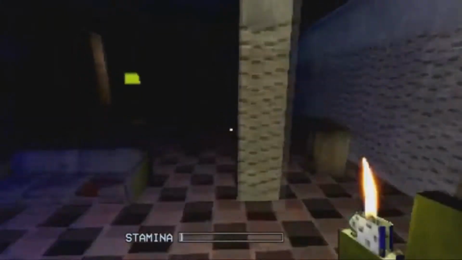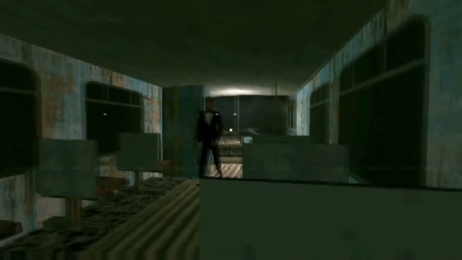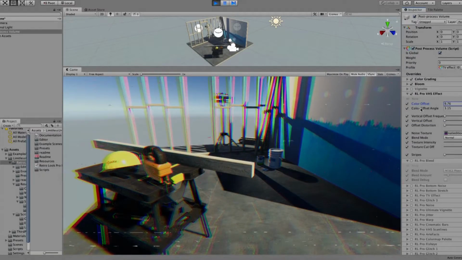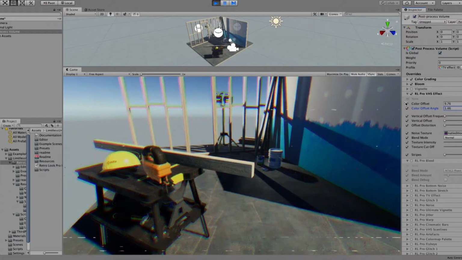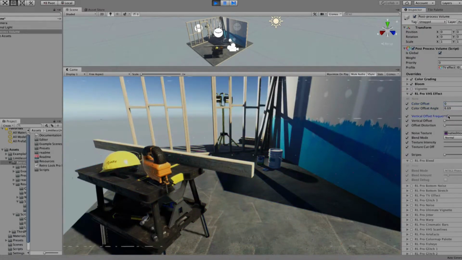I wanted the player's camera to look like a VHS videotape, as in Puppet Combo games, so I added to the camera a VFX called Retro Look Pro, which has a lot of elements that you can use to simulate a retro TV. I'll also leave the link in the description.